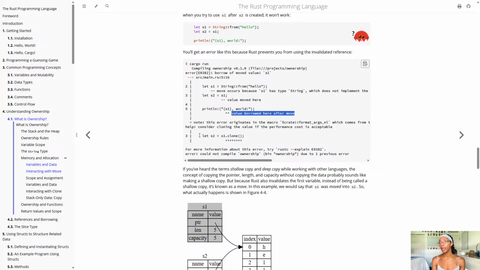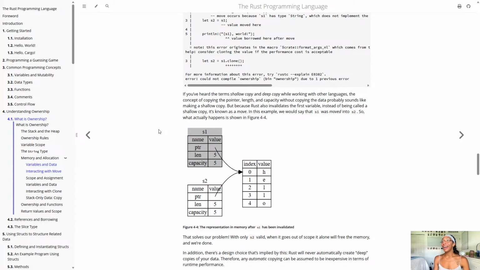It doesn't like that. It says let s2 = s1.clone(), and this is a new method, dot clone. Clone is a very good method because we're now cloning what we were kind of shadowing before. Or copying. If you've heard of the terms shallow copy and deep copy while working with other languages, the concept of copying the pointer, length and capacity without copying the data probably sounds like making a shallow copy.